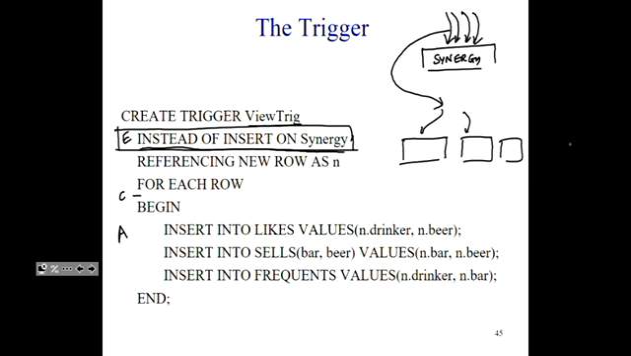So I have that, and then I want to do the same thing for the second insert, and the same thing for the third insert, and so on. Okay, so I want to do this for every new row or every new tuple. I'm referencing each new row as n.